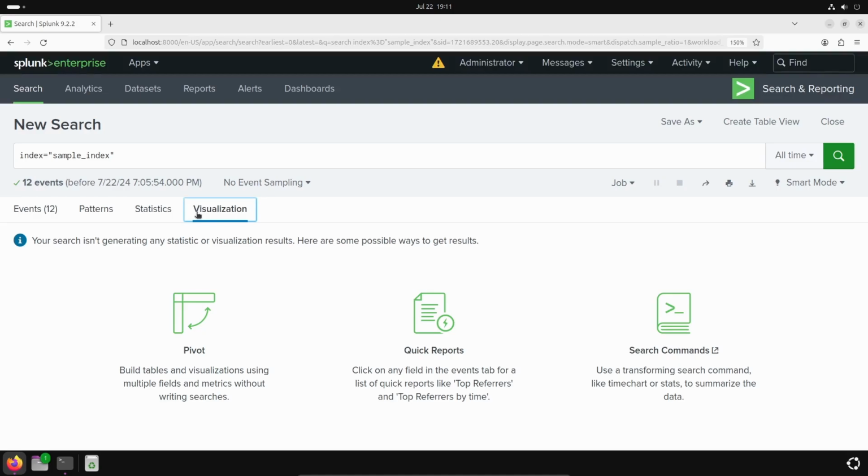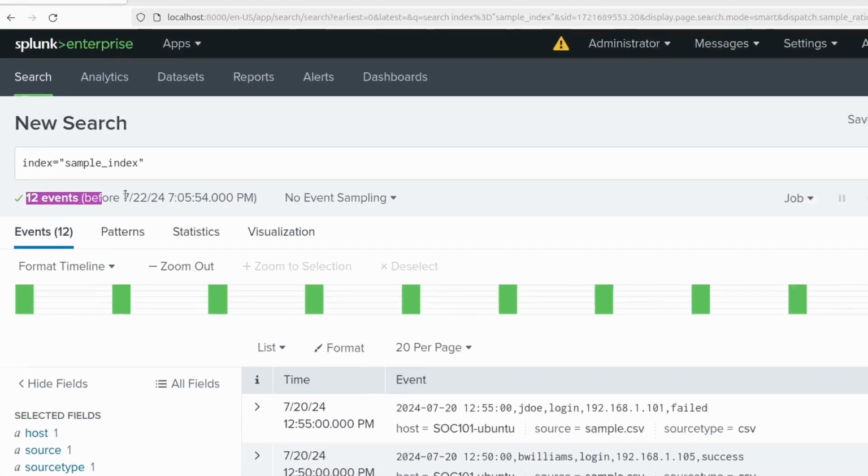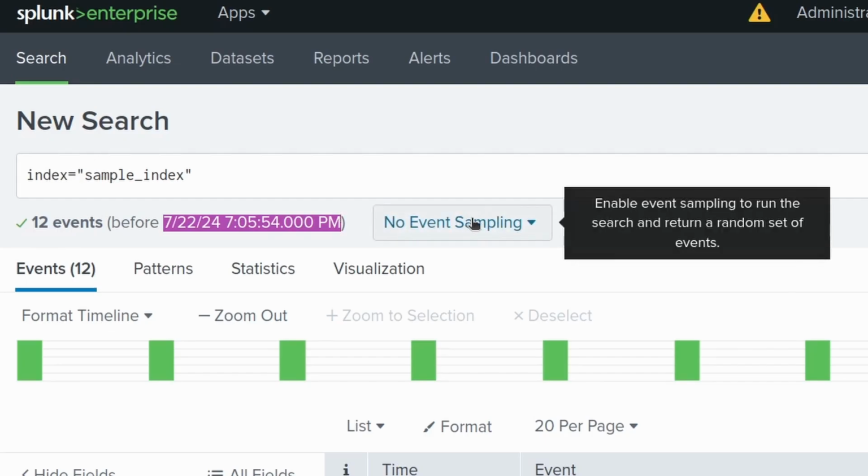If we were running a search that generates any statistics or visuals through different transformation commands, which we'll get into when we start playing around with SPL, they'll either be displayed in the statistics or the visualization tabs. I'm just going to head back to the events tab. Above this section, we can see the total number of events that were returned. Again, we can see some timeline information as well, and a section for event sampling.